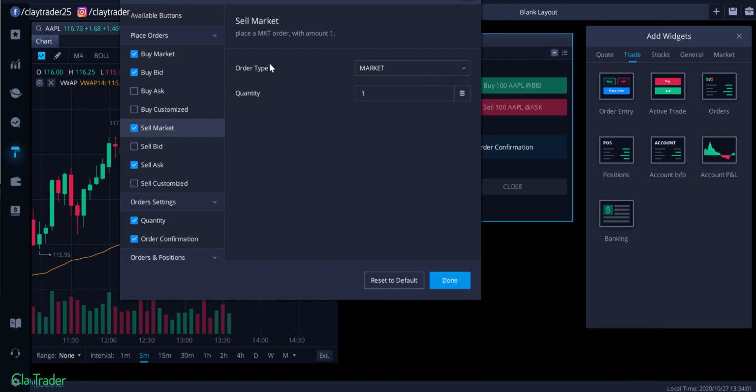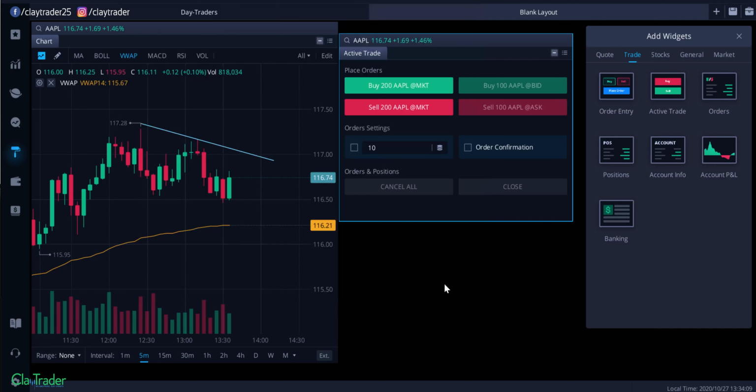So instead of, for example, if you want to sell at the market, well, you would think, well, if I want to buy 200, then I'd probably want to be selling 200. So right there, you change that and click done. And right there, this is now sell 200 Apple. Over here, you have, you know, all sorts of just, you can do it as much as you want. You can have as many buttons as you want.